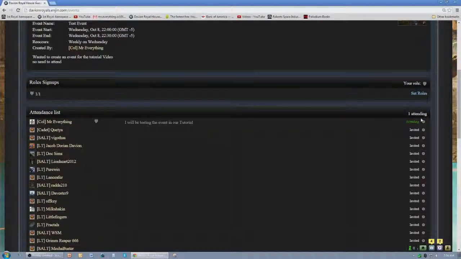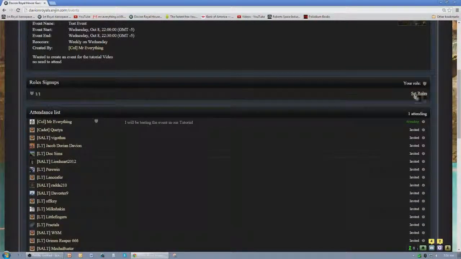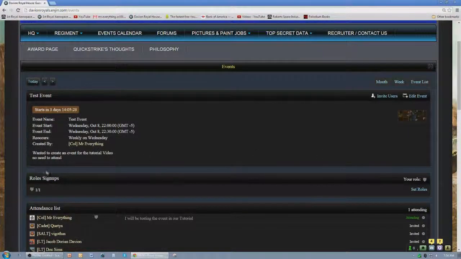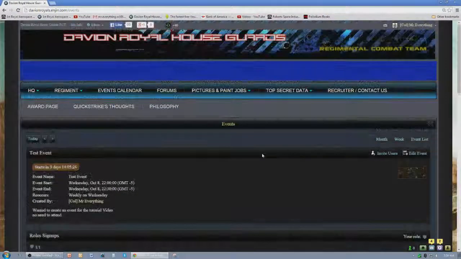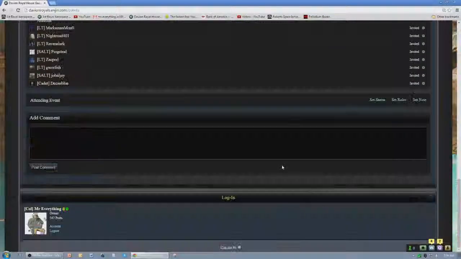Or you can also just click this little wheel icon right there, a gear, and set everything right there. You got two places you can do it. You can do it down here or you can do it right there. And it has how many people have signed up. Well, one person signed up and that's it. Okay, and then you can also invite specific users if you want. You can click that and then put their names in. That's pretty much it on how to create. And you can also comment down here.